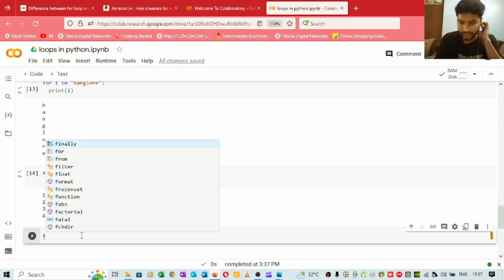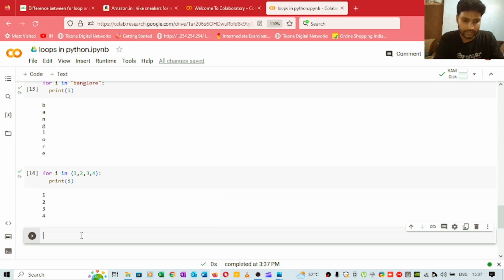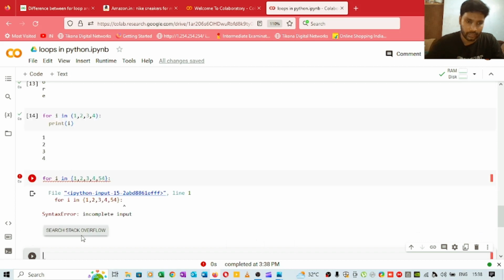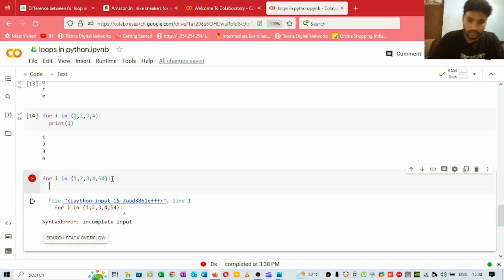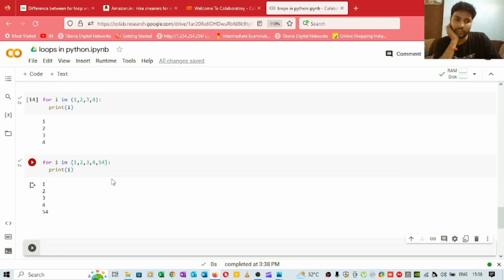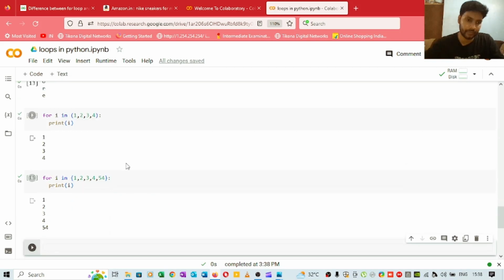This for loop with the sets. For i in, this is the syntax for sets, 1, 2, 3, 4, 5, 54, any number of your choice, does not matter. And then I have to print i, and we will get the output as 1 2 3 4 and 54.